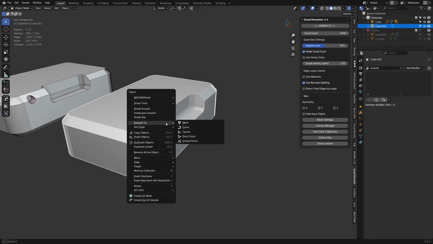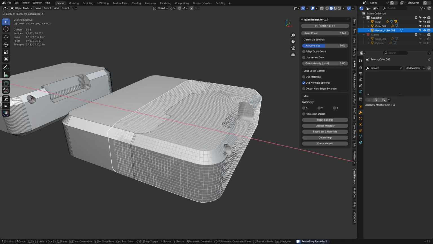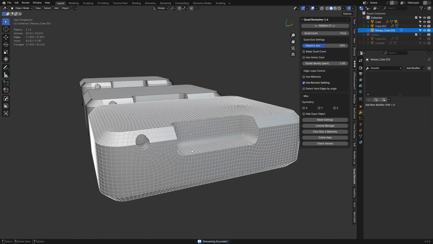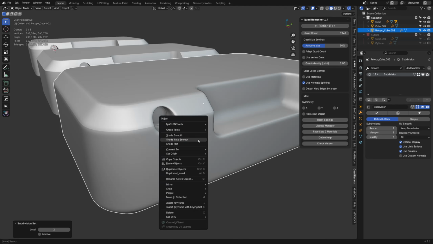Normal splitting for this, shade it auto smooth. If it's symmetrical, use symmetry. I like to turn adapt off, that's personal. Change the quad counts to whatever you need that supports the shape. And you can get decent little quad remeshes out of this, although it's not perfect topology. It is technically a subdivision mesh.